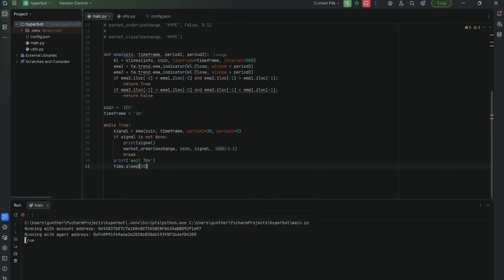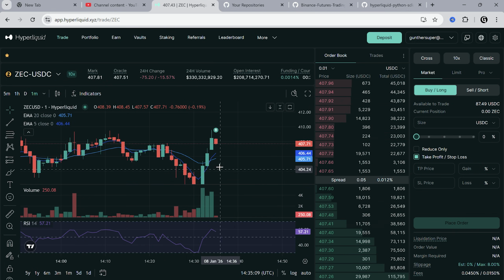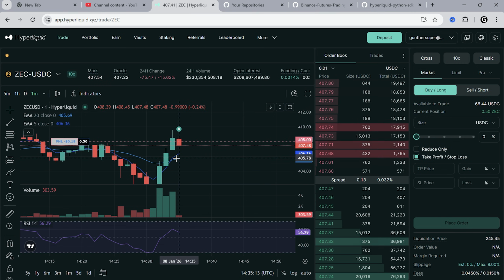I run the script. And as you can see, I get a true value, meaning there is a buy signal. And the script opens a long position. Let's check it on the chart. See that the script opened an order after the crossing of the 2 EMA lines. That means the application is working.